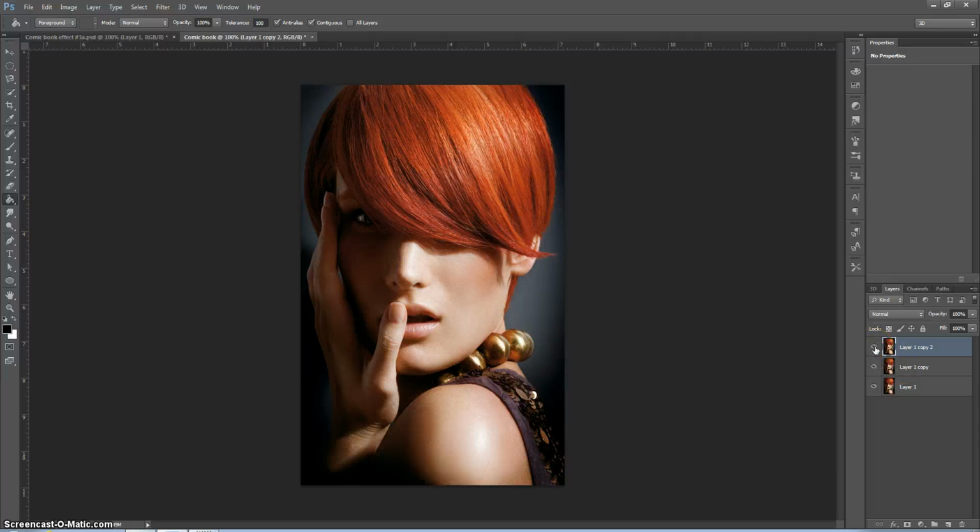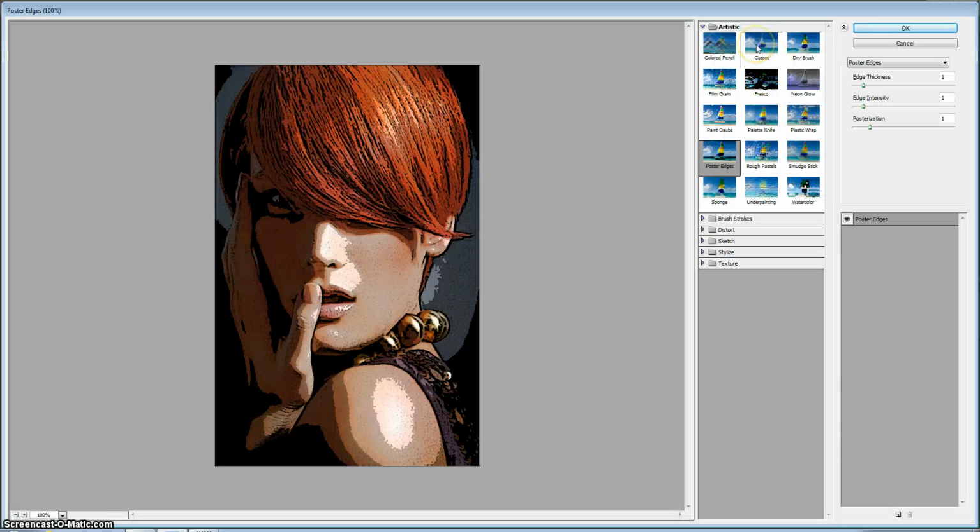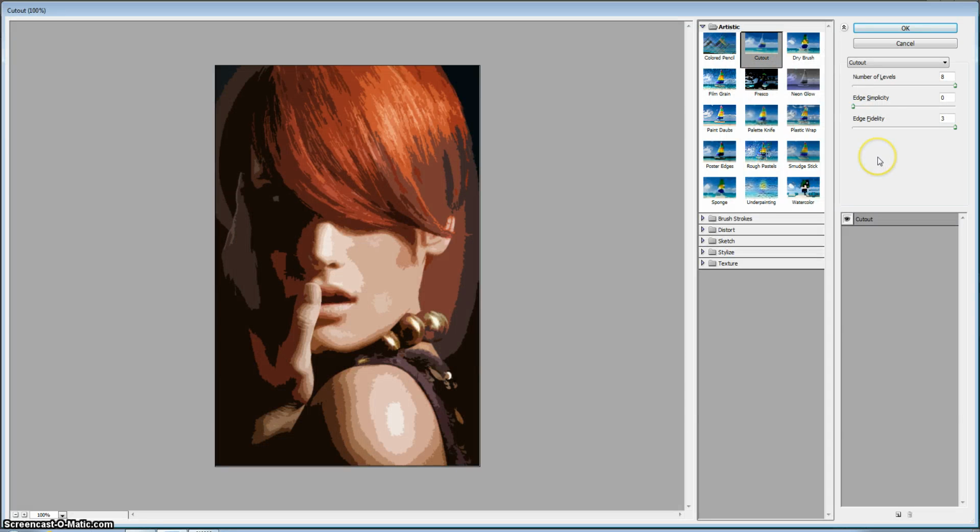So we're going to turn off the top layer real quick and go to the second layer and go to filter and then filter gallery. Go to artistic cutout and leave your number of levels at 8, your edge simplicity at 0, and edge fidelity at 3. And then press OK.